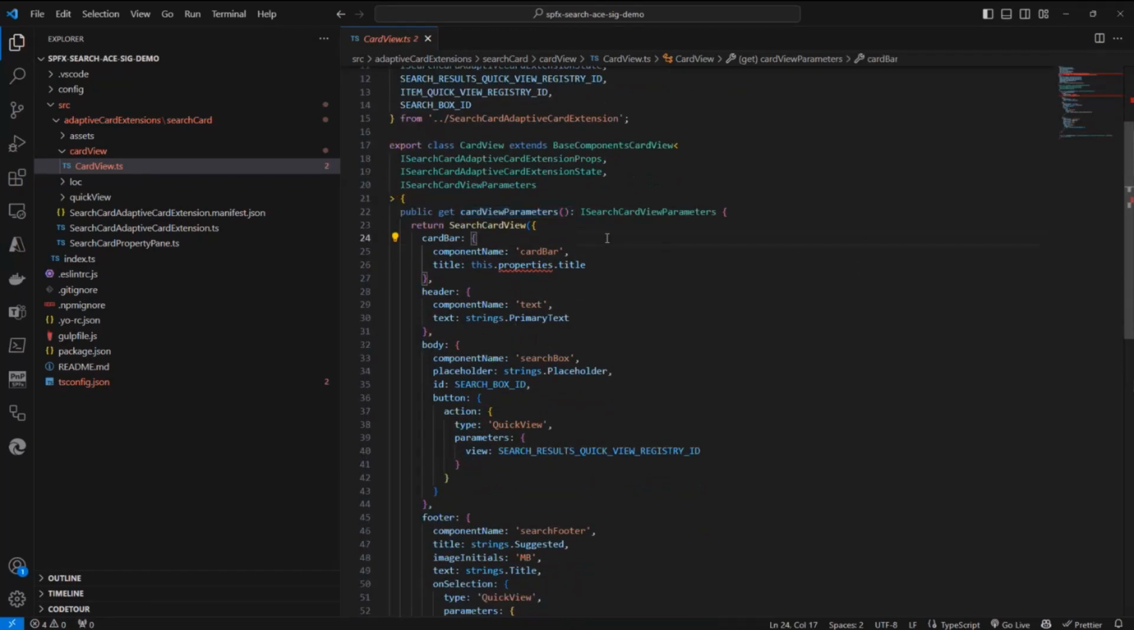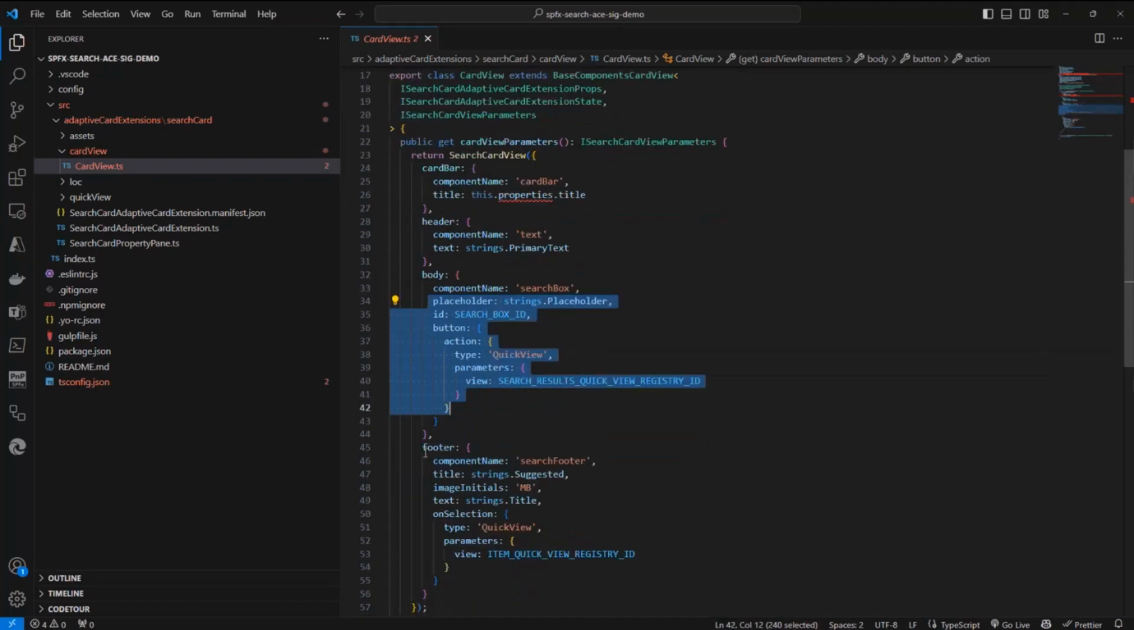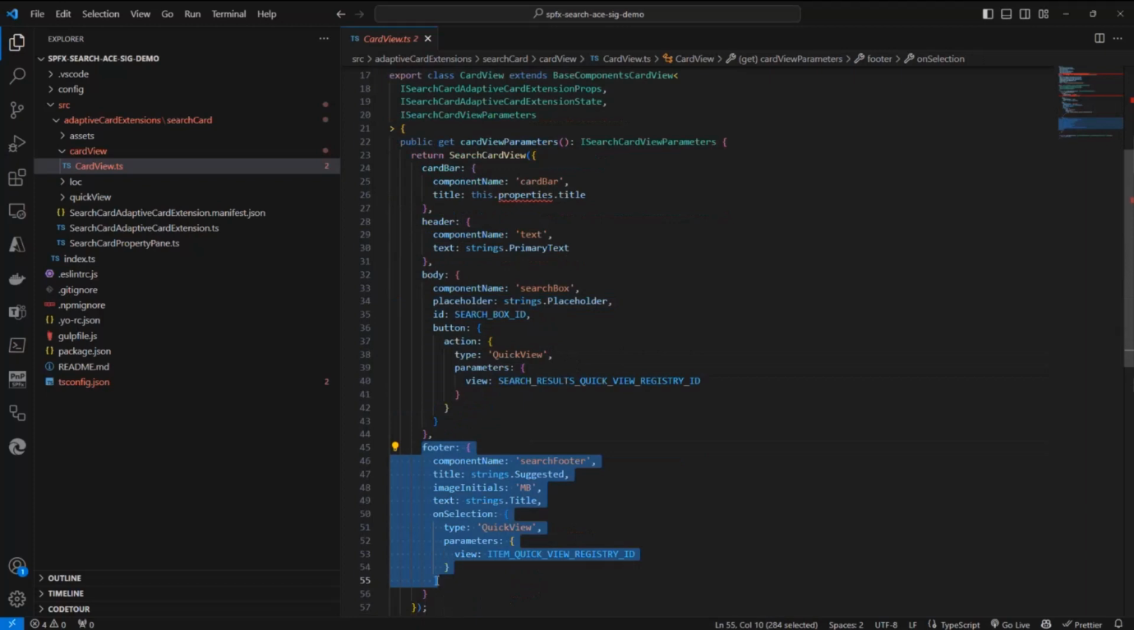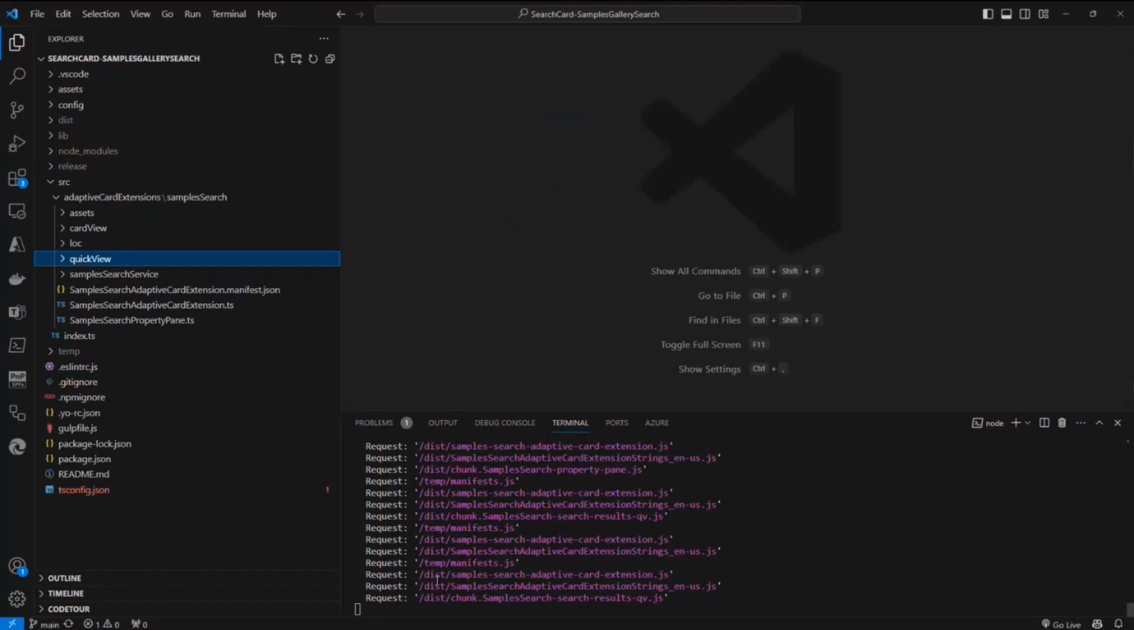So we have the card bar, which is the very top area of the card view. We have the header, we have the body, in which we have the search box component type with a bunch of properties. And then we have a footer where we can provide a suggested result for the search query. You can play with it, and that's what I've done in my real sample. So let me switch to the sample gallery search card.